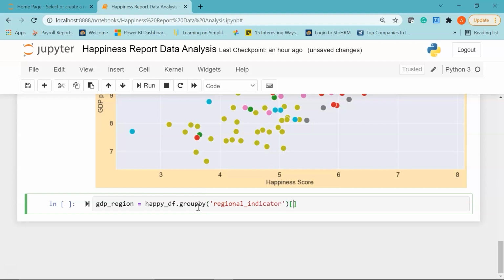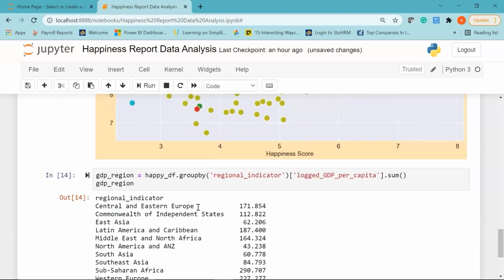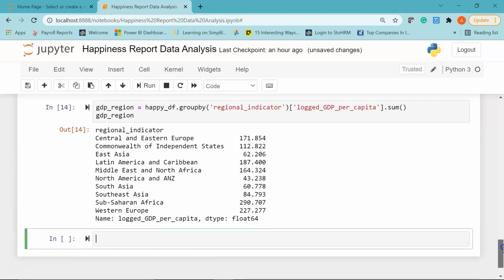and I'm going to sum the values of GDP. So I'm going to use the logged_GDP_per_capita column, and after that I'm going to use the sum function, and let me just print GDP_region. You can see it here, we have the sum of all the countries for different regions and their GDP all total.